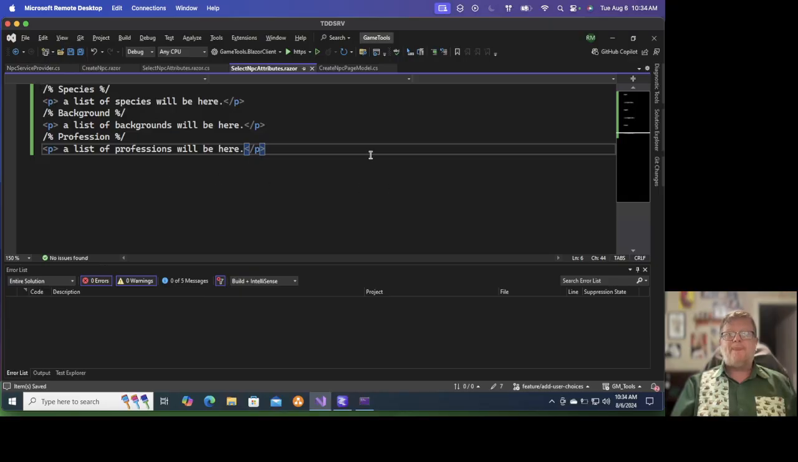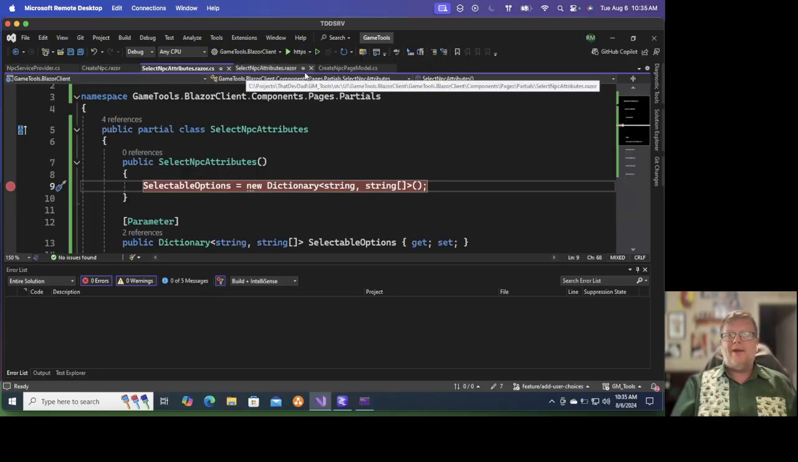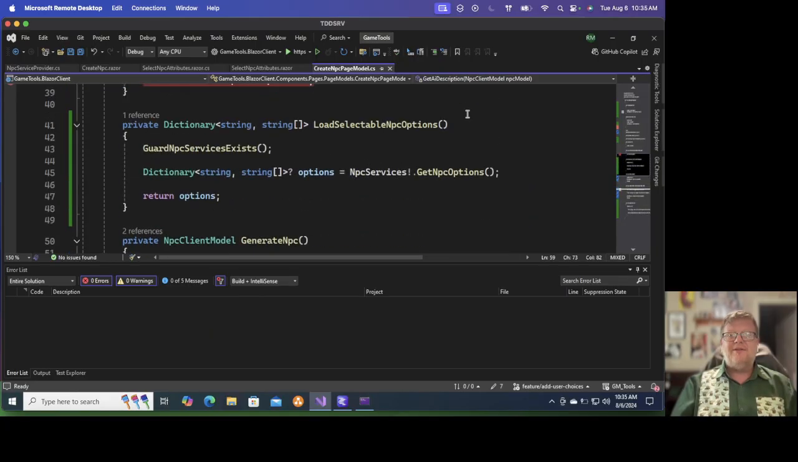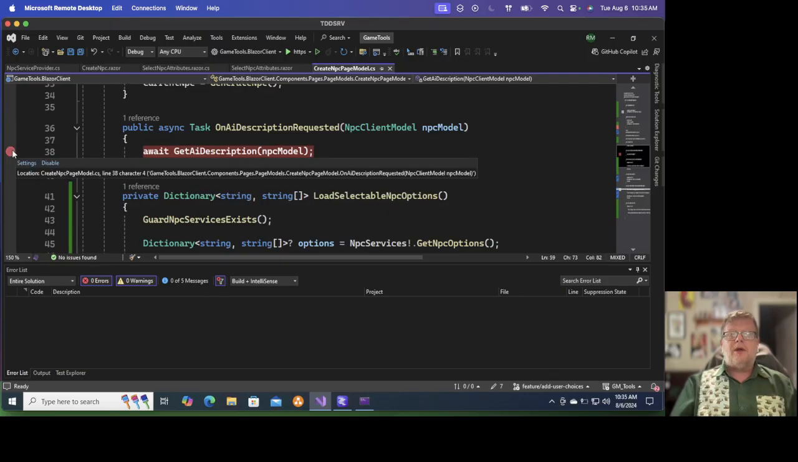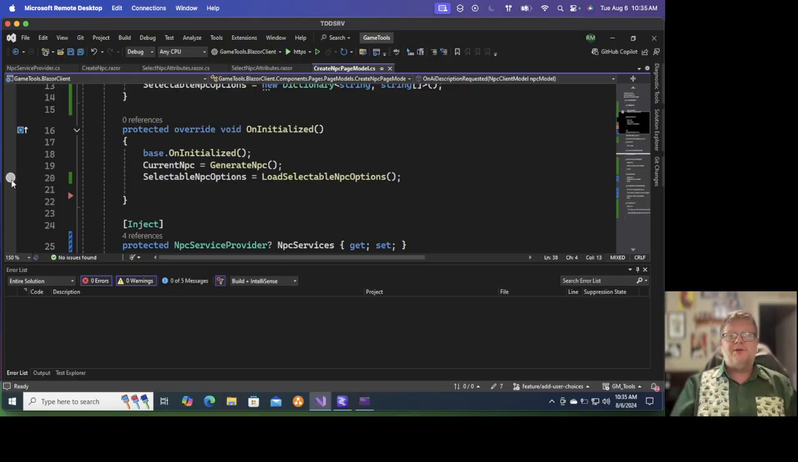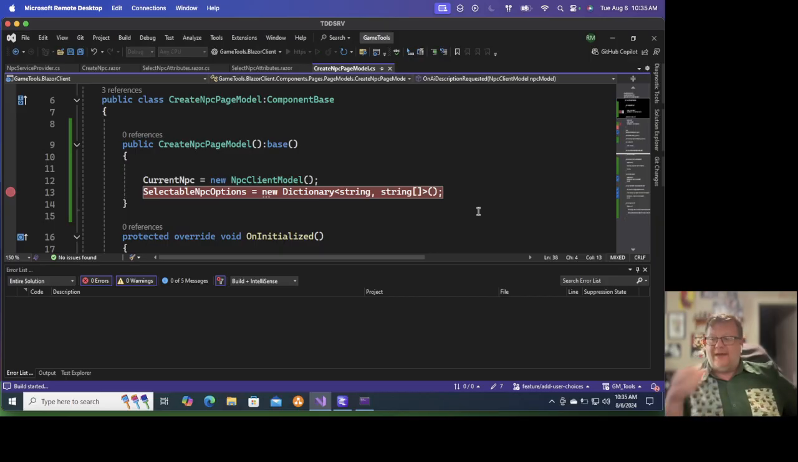Okay. And I want to come into select NPC attributes. I want to see when the constructors fire versus when these properties get set. And that's going to be really difficult to see, but let's see. Okay, we can close that out. On reroll click, selectable NPC options. So here's on initialized, and here's that. So let's play and see what we get.